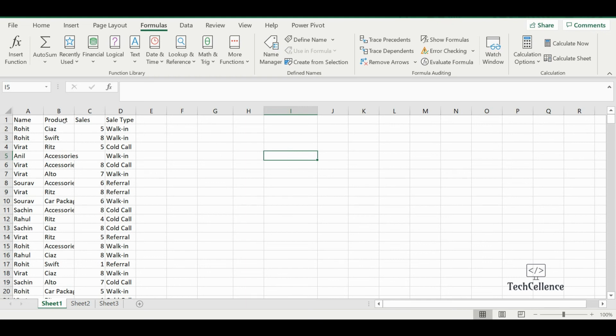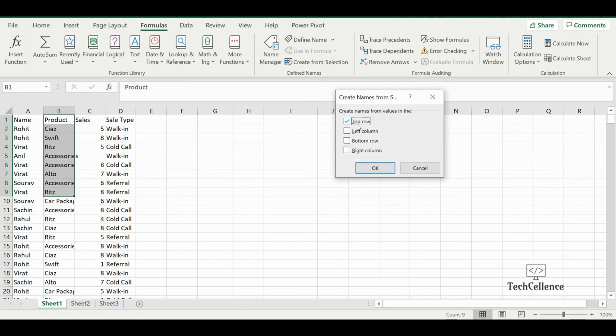So for example, I am creating a name manager for this particular selection. So go to Formulas, Create from Selection. The top row is going to be the name. So Product is going to be the name for this particular selection.